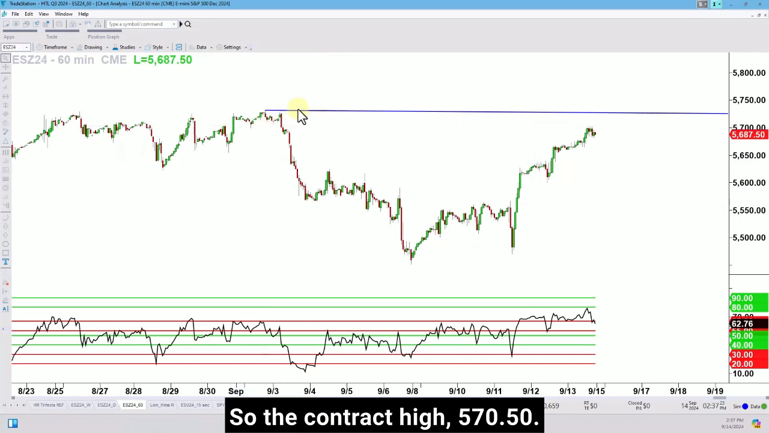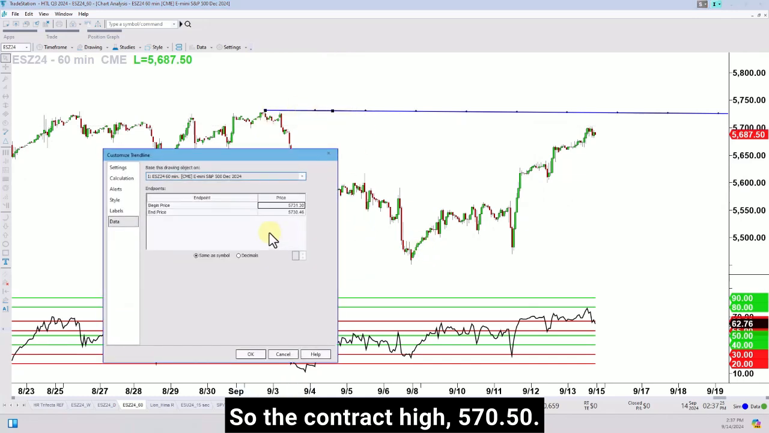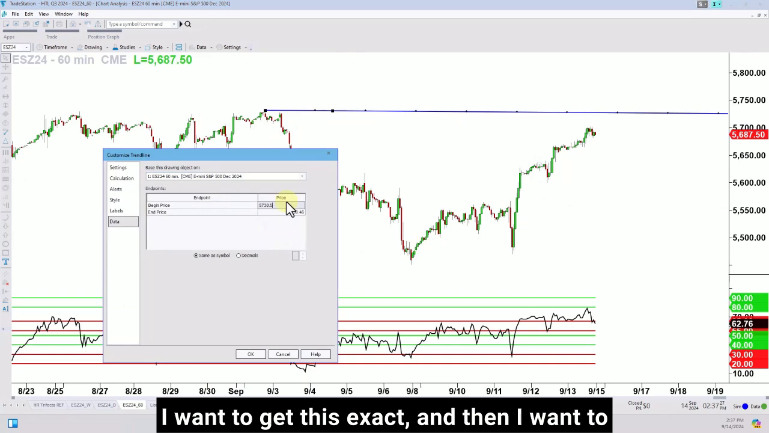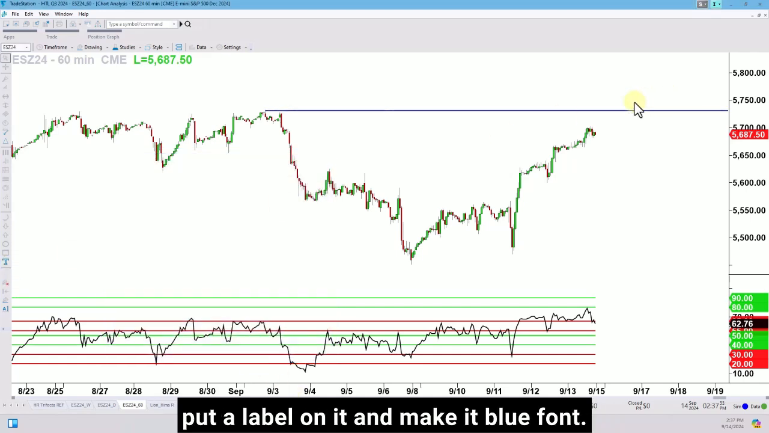So the contract high, 5730.50. I want to get this exact. And then I want to put a label on it and make it blue font.